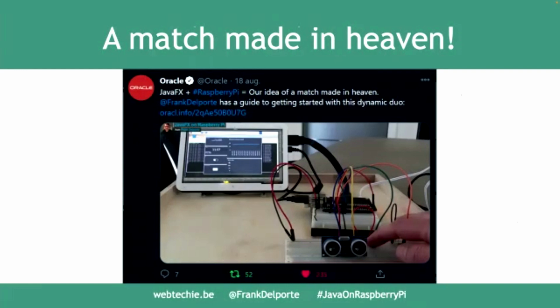If you don't believe me that Java on Raspberry Pi is a good choice, you can believe Oracle. I wrote an article for the Oracle Java Magazine about the Getting Started project, how you can start with a minimal example of building a JavaFX application, and you can find it in the Oracle Java Magazine.